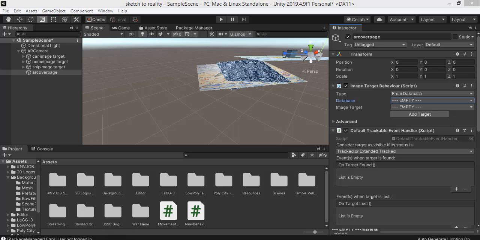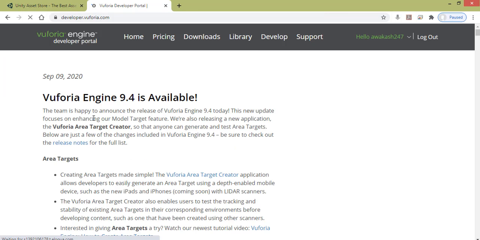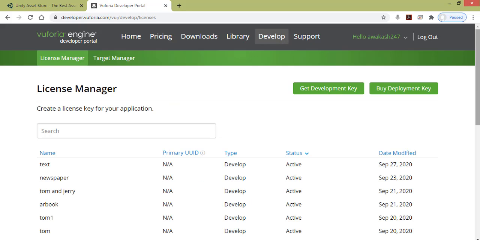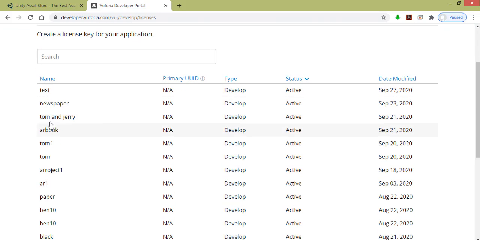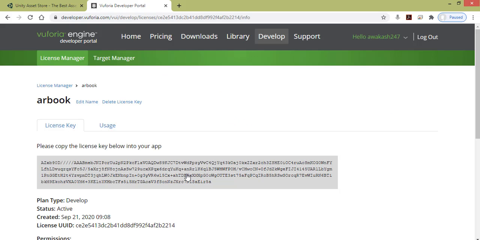So for that, I open my browser, search for Vuforia, open it, and after that just click on develop. And this time I'm not going to create a new key, because in the sketch to reality project I created a development key with the name of AR book. So I just double click over it. This is a license key which I'm going to use right now.